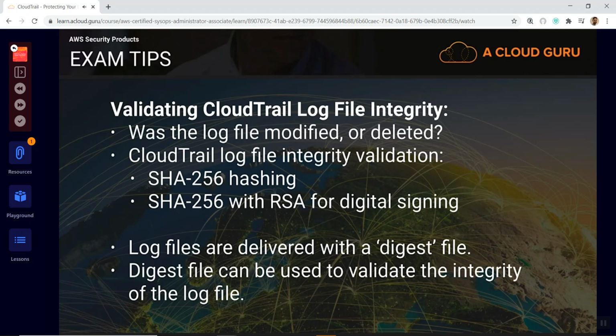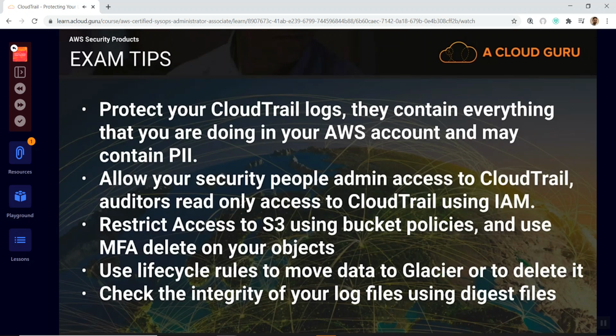And you can't fake a digest file because you do not have the private key. Only AWS has the private key.